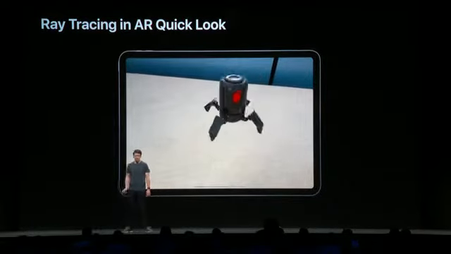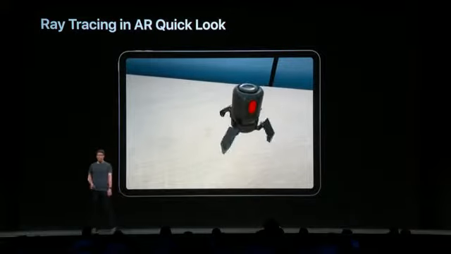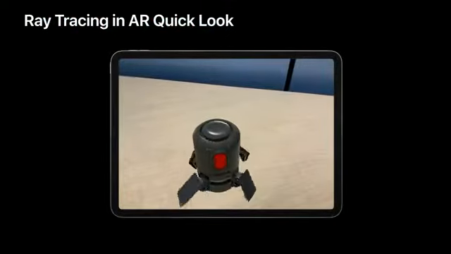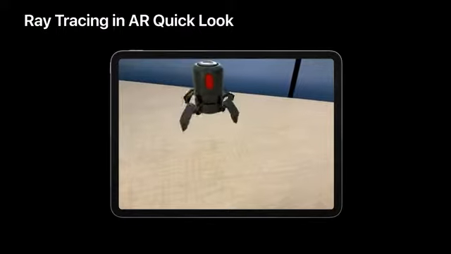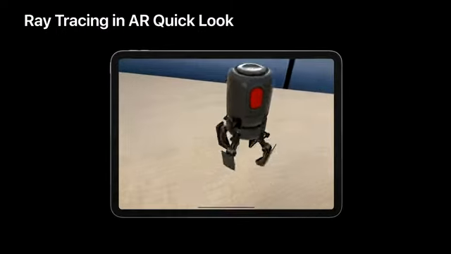The effect is somewhat subtle, but if we turn it off, we can see that it actually goes a long way towards grounding the robot in the scene. And this is really important for AR applications to prevent objects from looking like they're floating above the ground.